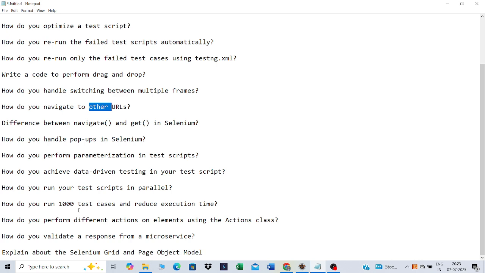Then explain about the Selenium Grid and Page Object Model. I think I already explained it with the parallel testing. We have to set up the Selenium hub and nodes, and then connect to the RemoteWebDriver, and we can start executing it, guys. That's the only thing which is required here. So I think we are pretty much done with the questions.